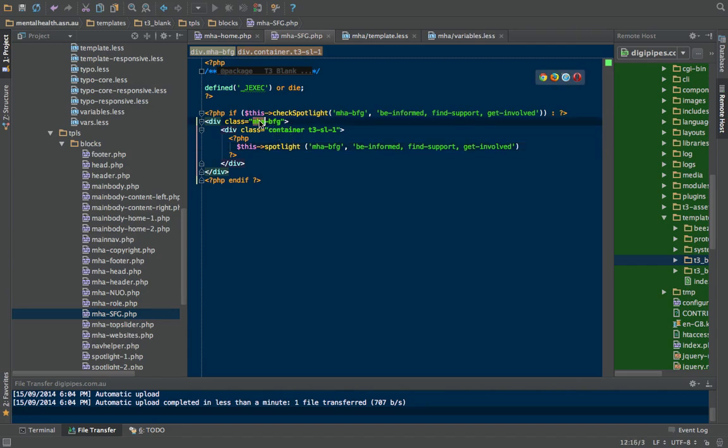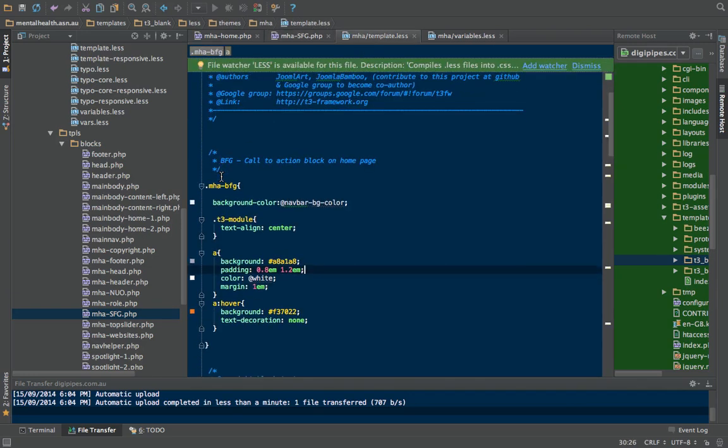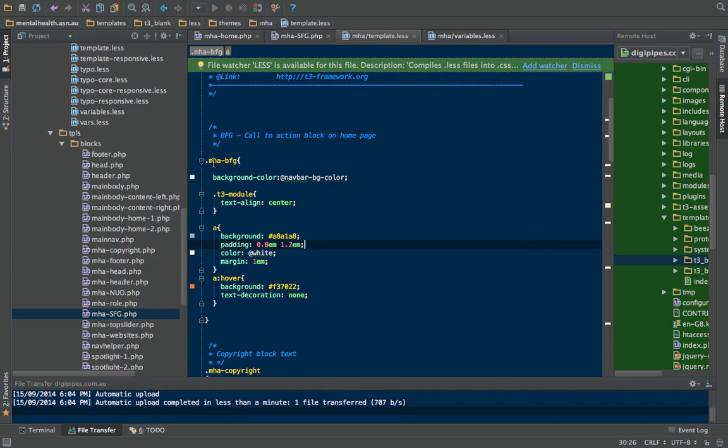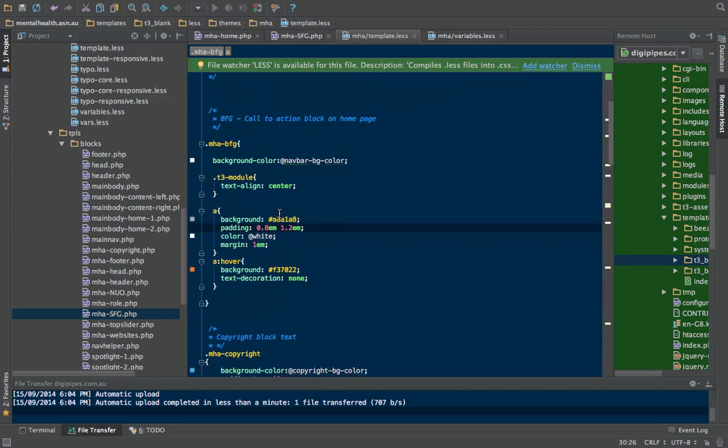I've got a class here, which is very specific to what we're working with, MHA BFG, so that when I'm doing my CSS, or my less, I should be more accurate with the naming, MHA BFG, anything under there will fall into those classes terminology. It's getting late.